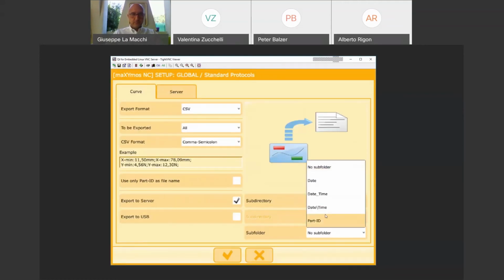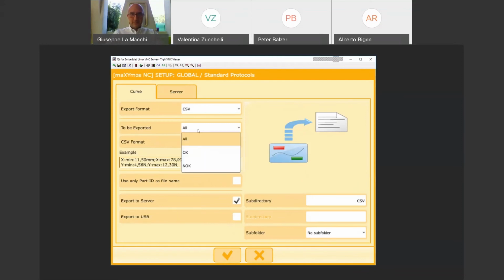And of course, you can also choose a subfolder automatically created by the maXYmos NC, for example, by datetime, part ID, or whatever you want to use. In my case, I don't need a subfolder. You can choose if you want to export all parts, only the good parts, or only the bad parts. So these are the possibilities. And you can also choose the CSV format. Do you want to use comma, semicolon, or point comma, or whatever you want to use as Excel.